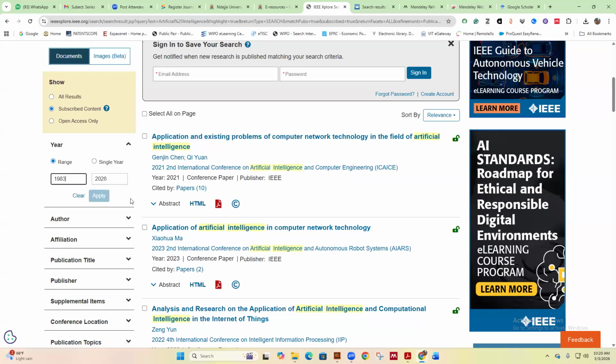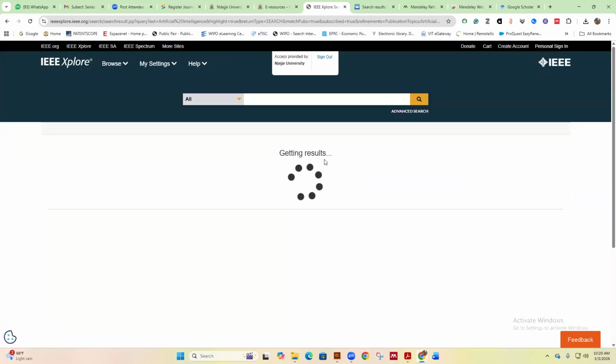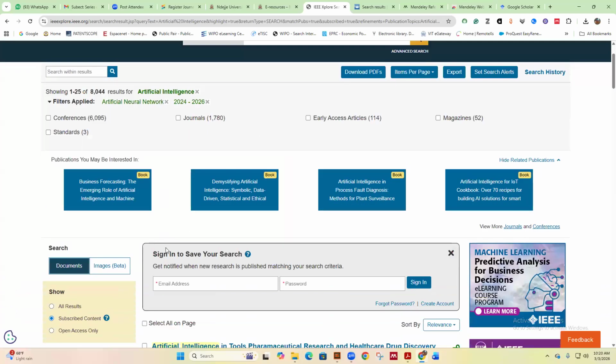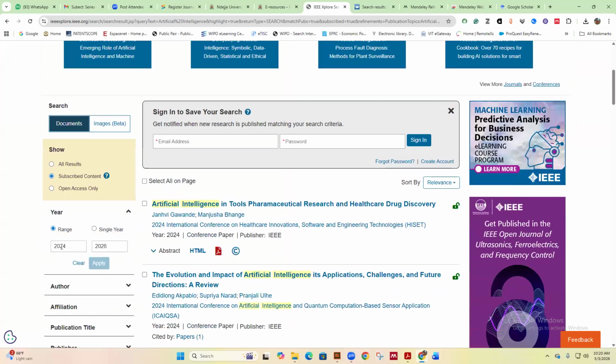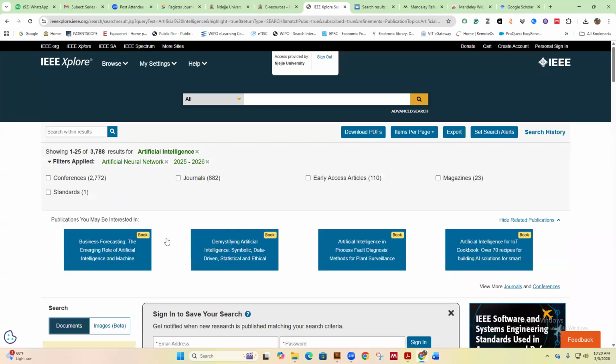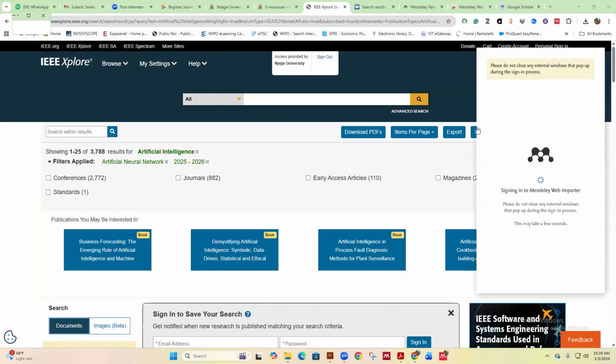Then it's giving from 1983, I'll say from 2024. Apply. There are still many. I can say 2025. Apply again. There are still many, but it is okay. There are 3,788. Then I'll click on my Mendeley web importer.